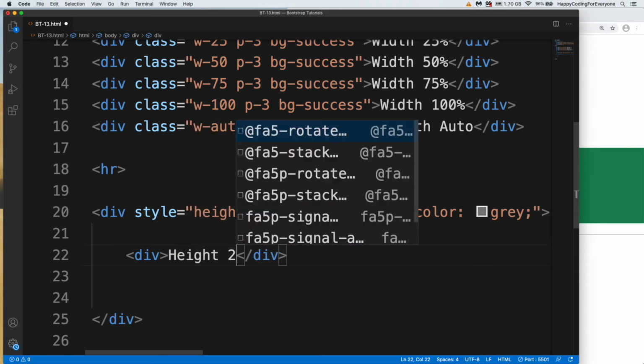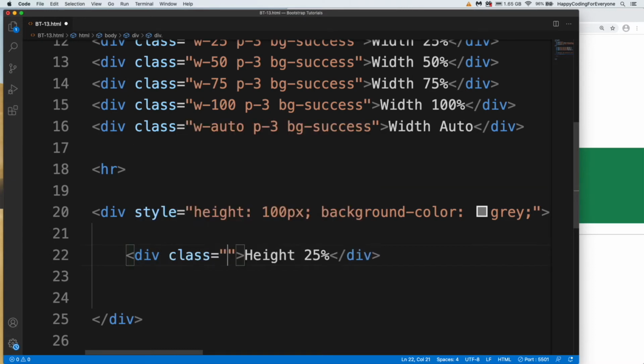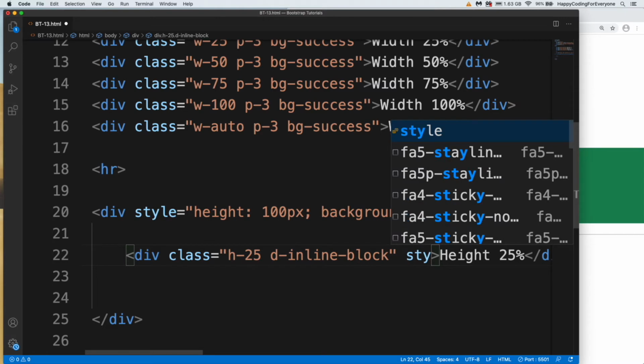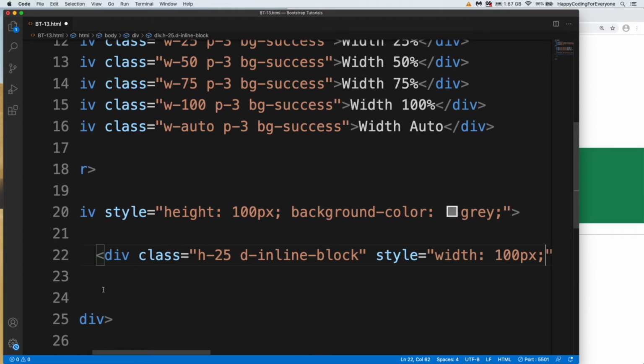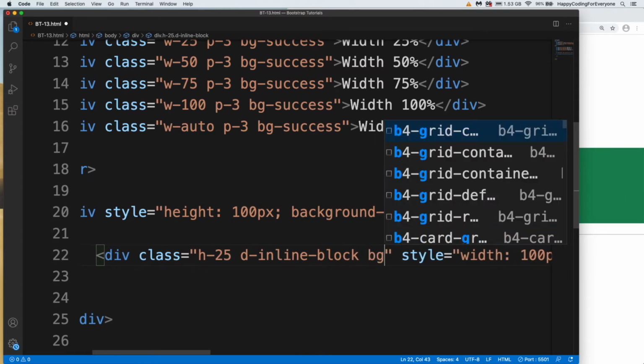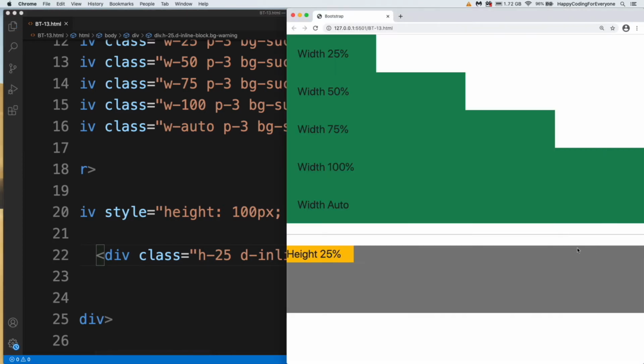Height 25% and let me assign a class name and some style to it. Class H25 D inline block, it means display inline block, and style width 100 pixels. And I want to add a background color. I can add here BG warning. Let's save it and have a look at it. You see guys, we see our first 25% height.